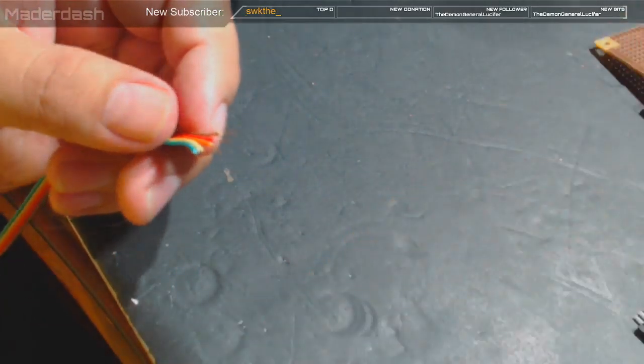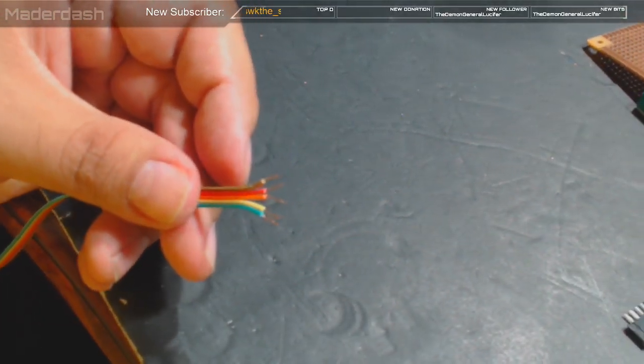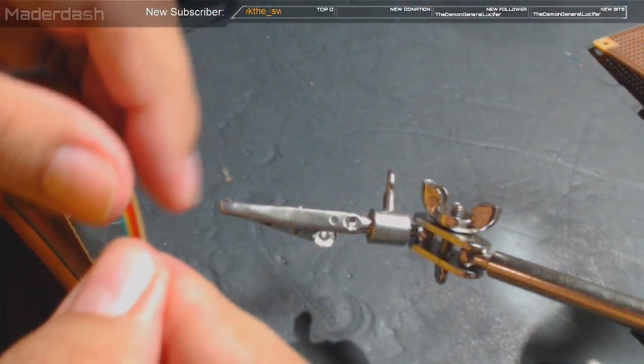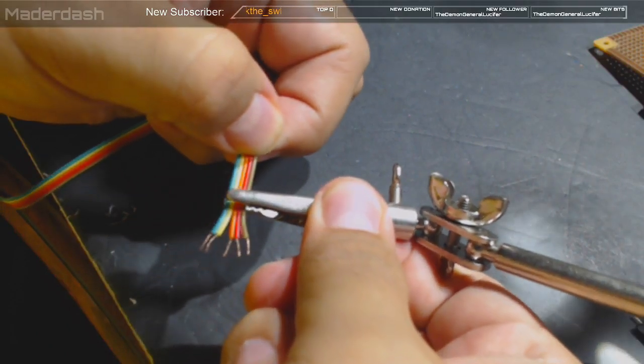Alright, let's pull this back. Let's get our little extra hand out here and see if we can tin some wires. I think we're getting close.